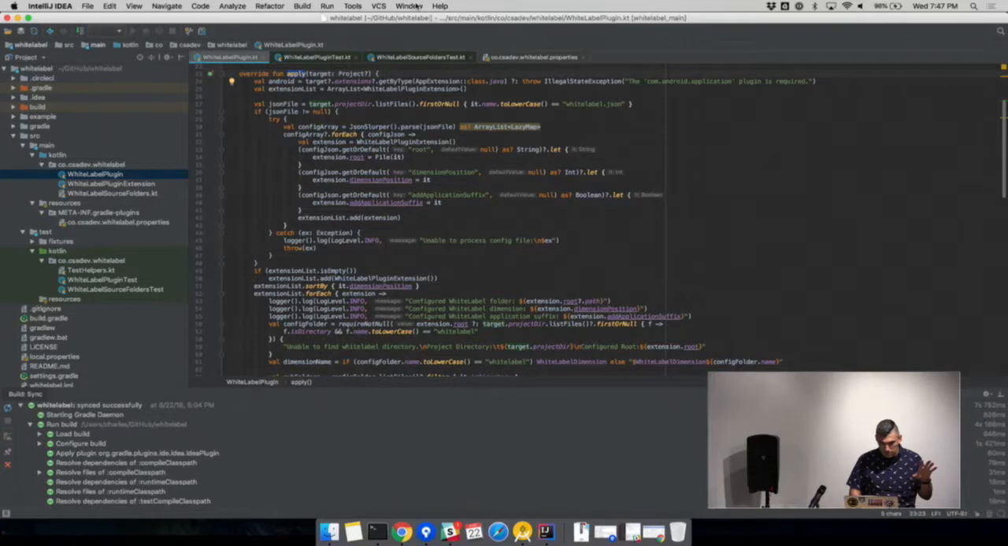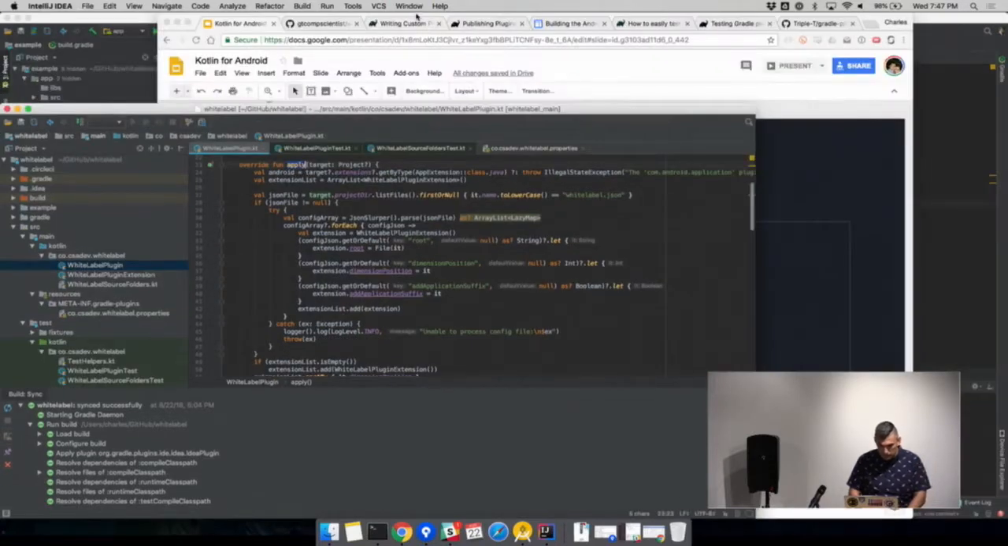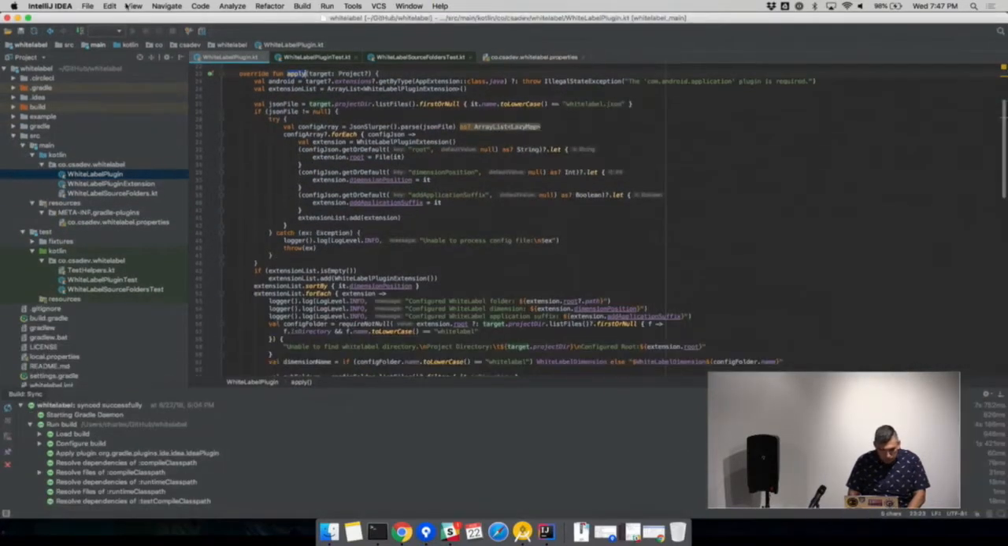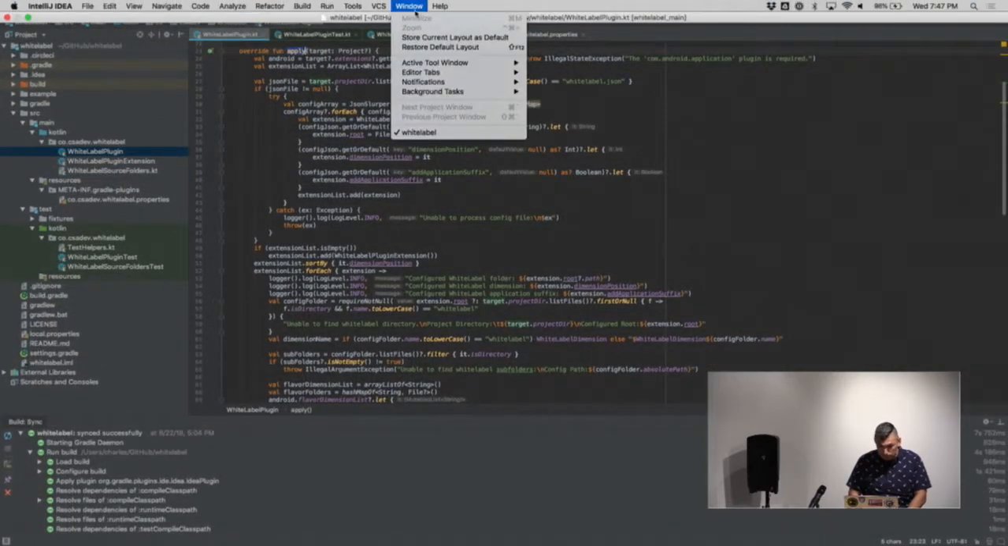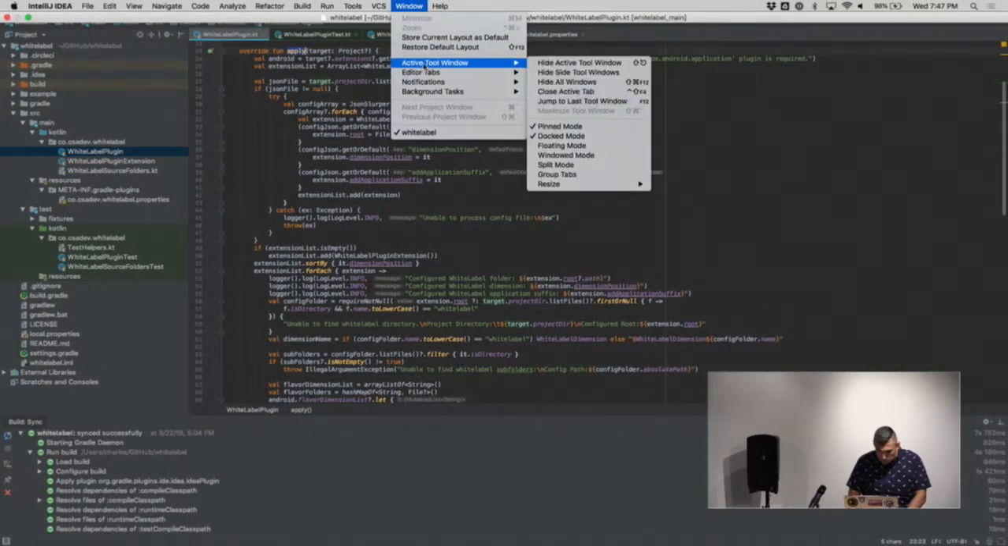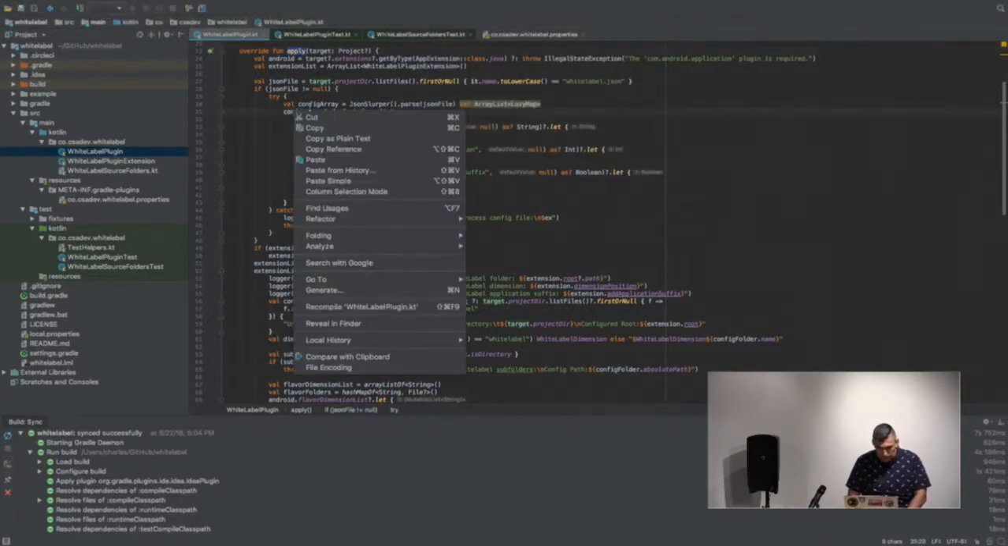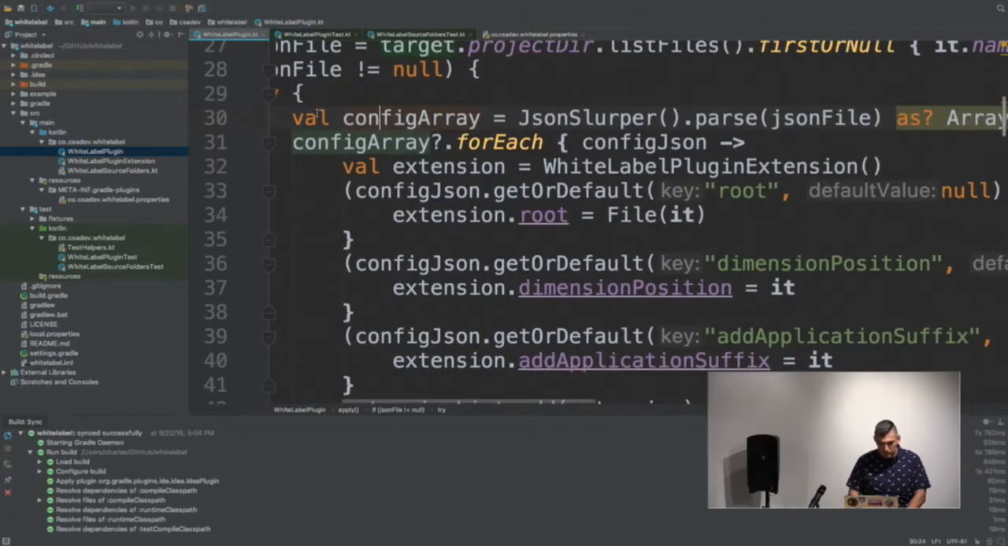Where's my Zoom? Nope. Well, I was trying to do that. Command plus. There we go.